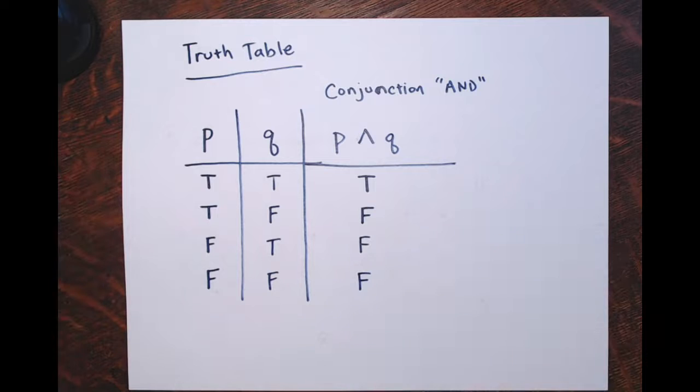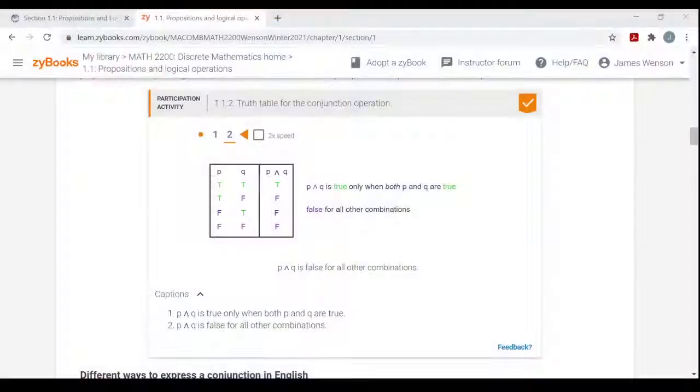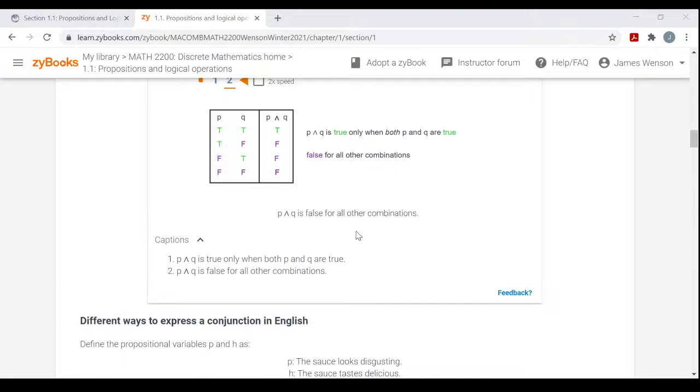All right, and again, this is called the truth table for a conjunction of 2 propositions. Like I said, we'll be doing a lot of these for Chapter 1 on logic. So again, play through the animation.